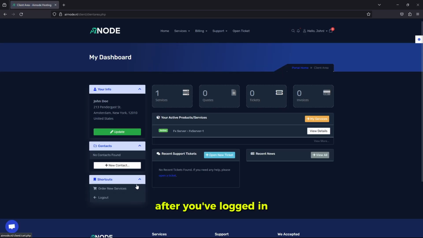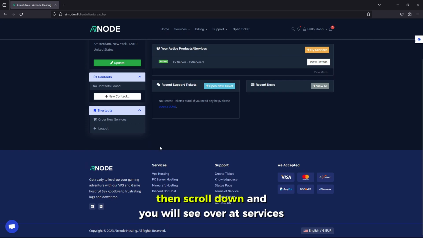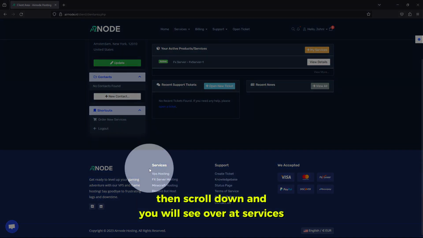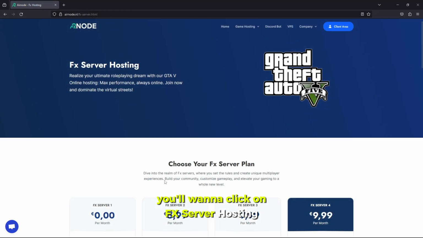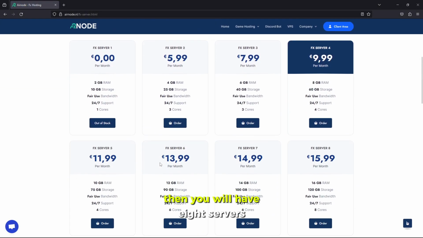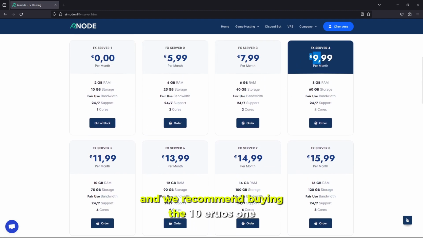After you've logged in, you'll want to go to your dashboard. If you cannot find the dashboard, just click home and you'll be redirected to the dashboard. Then scroll down and you will see over at services FX server hosting. You'll want to click on FX server hosting. Then you will have 8 servers, and we recommend buying the 10 euros one. It's amazing and it's cheap for the stuff you get.